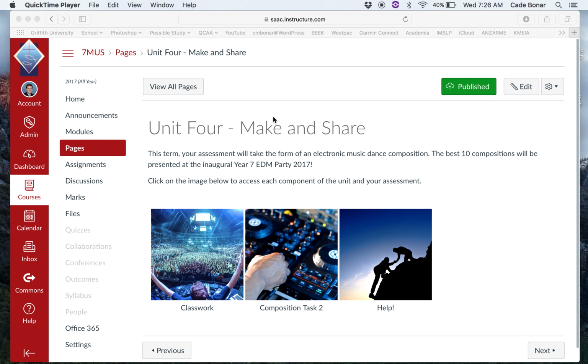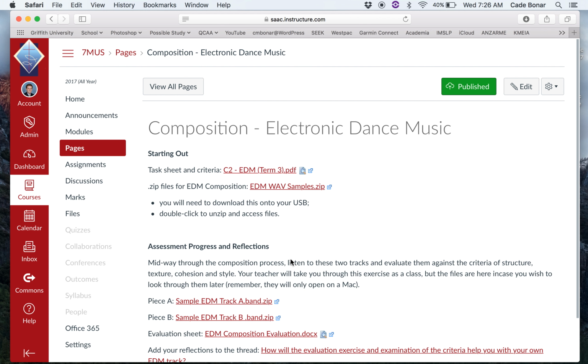Now, what we're going to have a look at is, from Canvas, we're going to go to Composition Task 2, just in the middle tile here. And what I need you to do first is download this second link here, EDM Wave Samples. Now within that there's a whole bunch of sampled files that I'd like you to use within your composition.